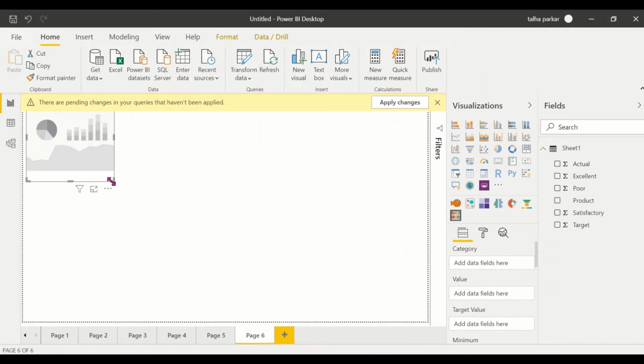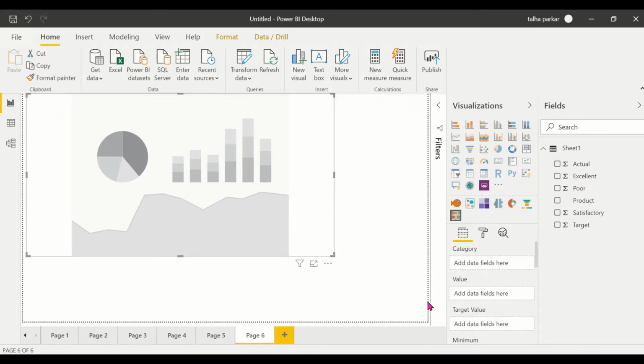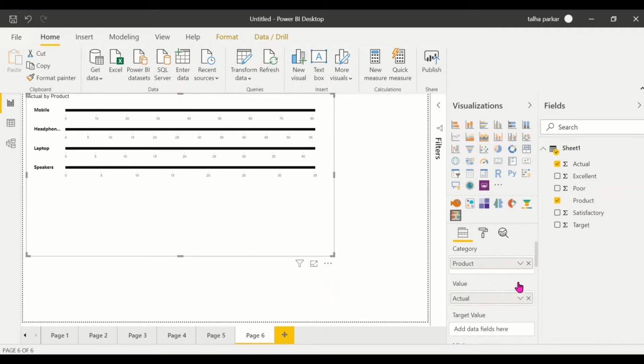So let's get straight to it. I expand and click inside, and now look at the options that you have available here. In my category I want to have my product. In my value I need my actual, and in my target I'll have my target value.